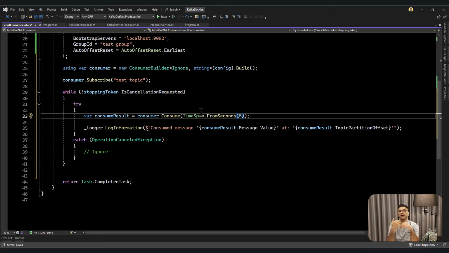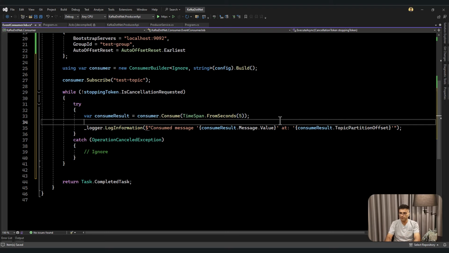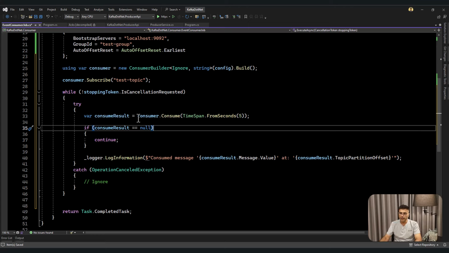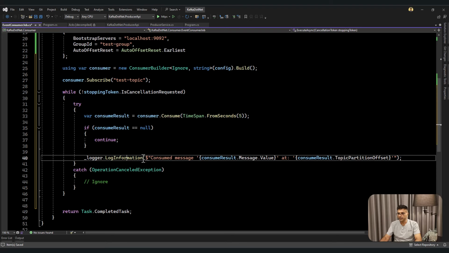If there is one event coming to me during these 5 seconds, I will get it and then parse it, use it, whatever. But if in these 5 seconds there are no events, Confluent Kafka will return control to the main thread. And then you can check here if the consumer result is null, you can say let's go for another round and wait for another 5 seconds to get new events. We have one event here. We just log the value and also the offset.